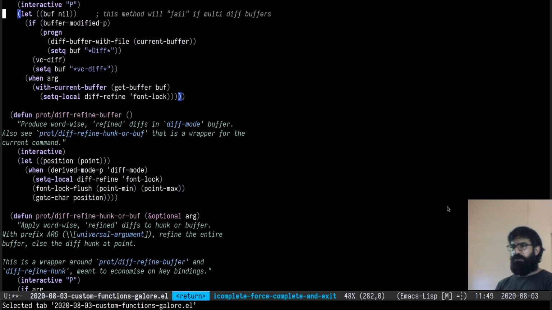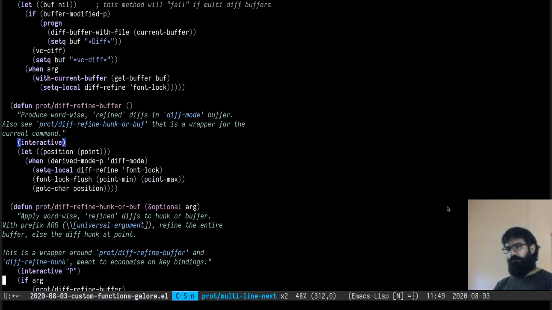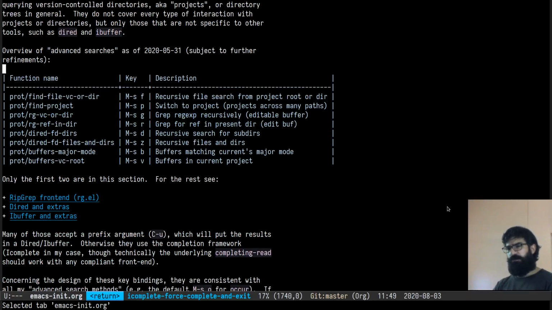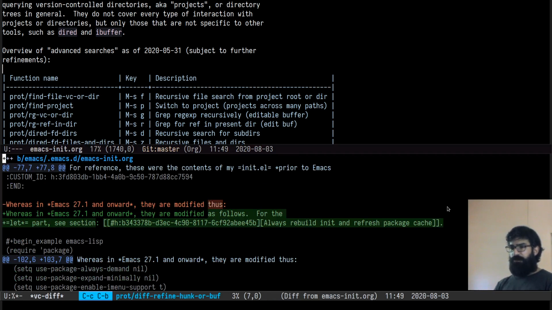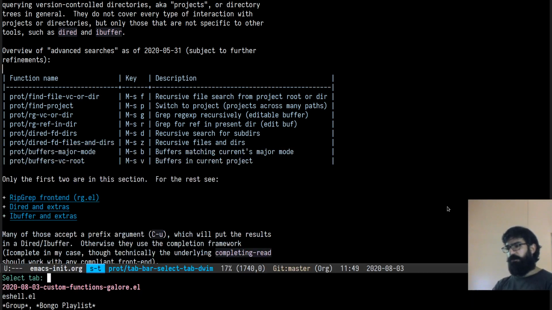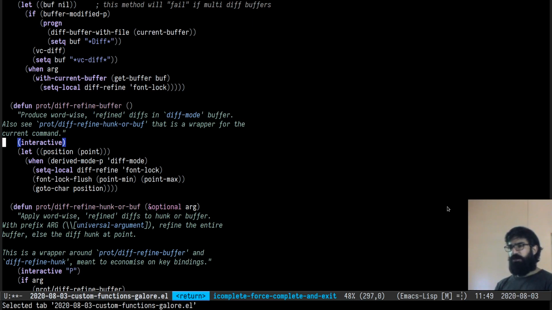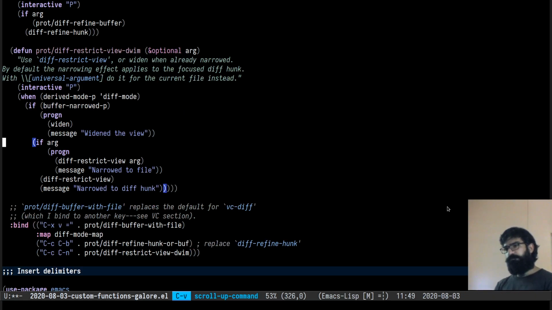You can check this on your own. There are a couple of other functions for producing word-wise refined diffs. Let me show it just for the sake of completeness. Word-wise diffs are those things over here. I can do it for the entire buffer or just for the given hunk. It doesn't really matter. This is mostly cosmetic. This is a wrapper around existing functionality.